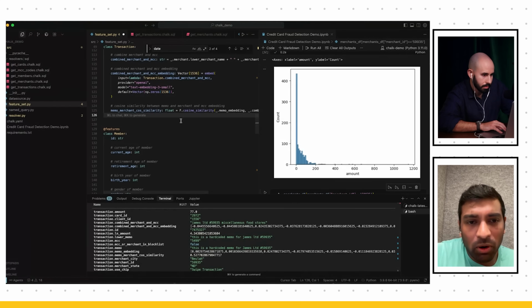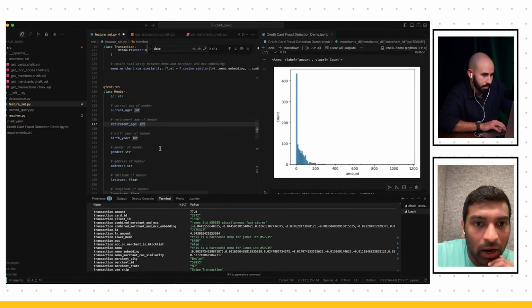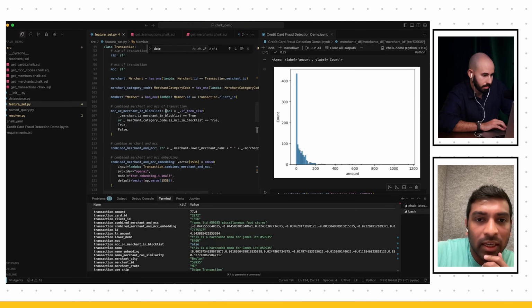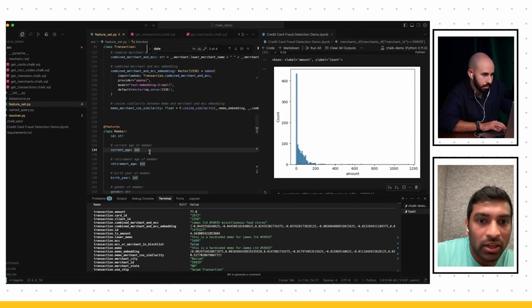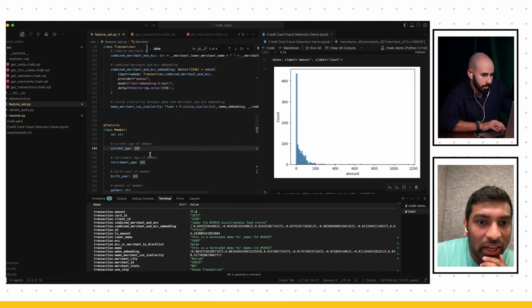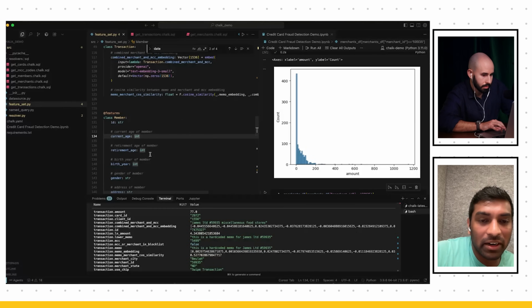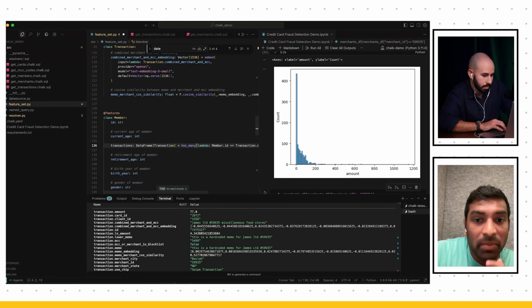Sweet. Maybe one other quick thing to talk through before I go into showing what a model could look like: I showed an example of a one-to-one join, right? So a transaction has a member, a merchant category code, but maybe I'm interested in modeling things at the member grain. So here I want to say a member has many transactions, right?